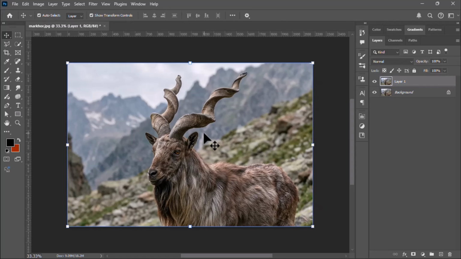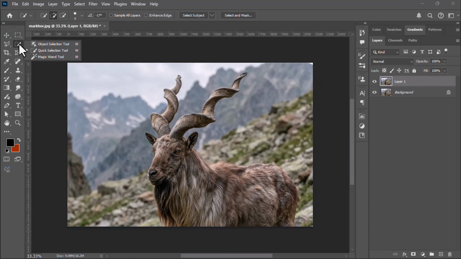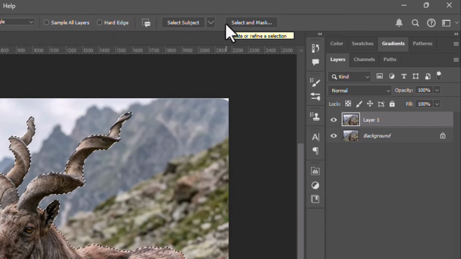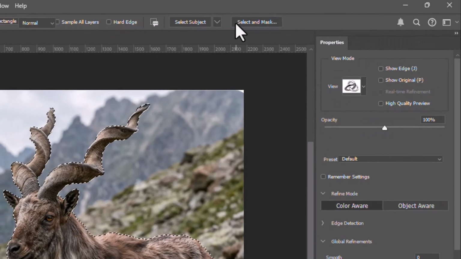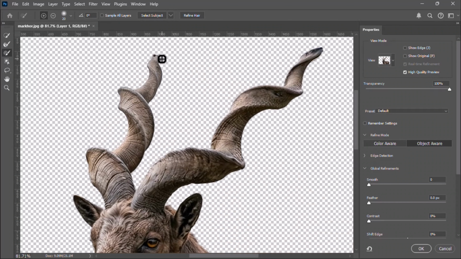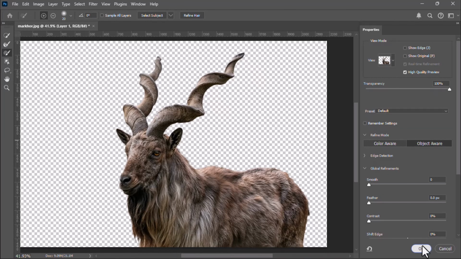Step 2. Removing the background. First, select the Object Selection tool from the toolbar. Now click on the Markhor to select it. After that, go to Select and Mask from the top menu. Here we will refine the edges to make the selection cleaner and more accurate, especially around the horns and fur. Once everything looks good, apply the selection.